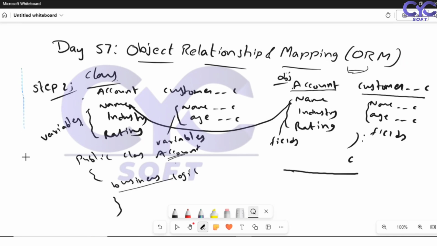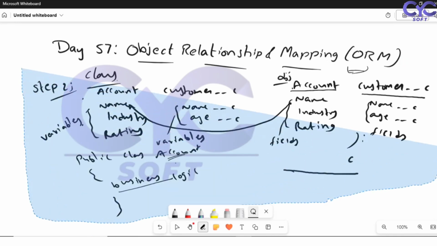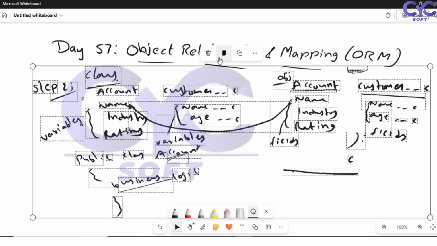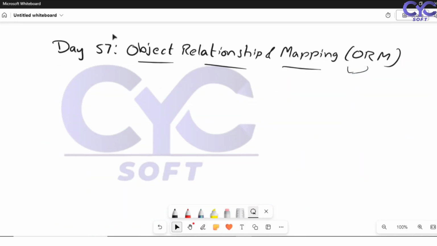These two steps are done by the object relationship mapping, ORM. That is the duty of this ORM. Now inside this, along with the variables, this ORM is also doing one more step here. ORM is also preparing not only the variables and class, it is also preparing the business logic as well. That means inside this it contains 10 methods, right? ORM is also preparing 10 methods.